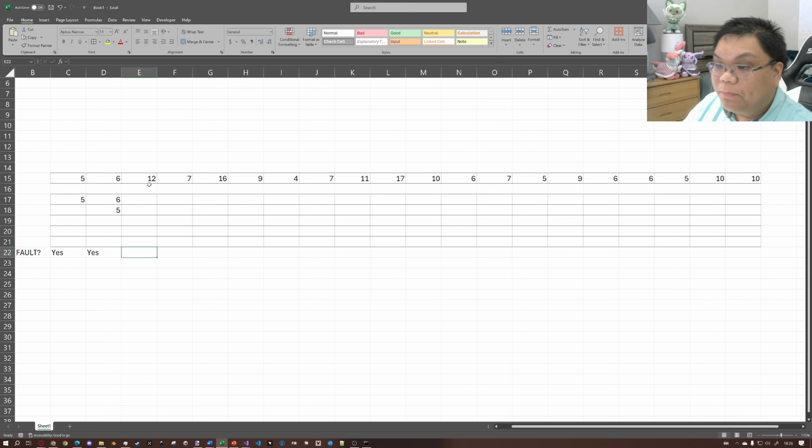Okay, page 12 is not loaded into memory, so that's going to be a page fault. Page 7 is not loaded into memory, so that's going to be a page fault. Page 16 is not loaded into memory, so that's going to be a page fault. Okay, so here's where it gets interesting.